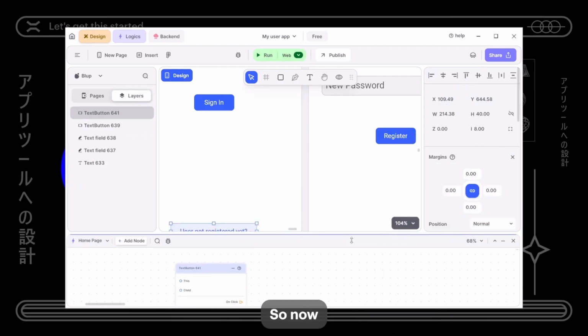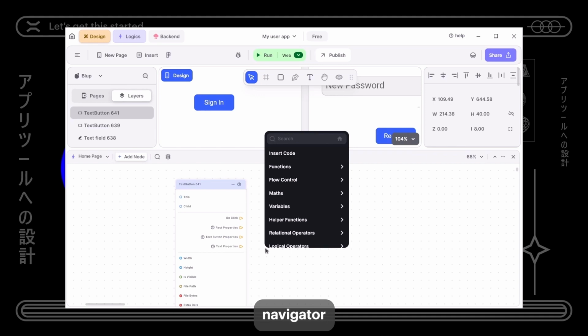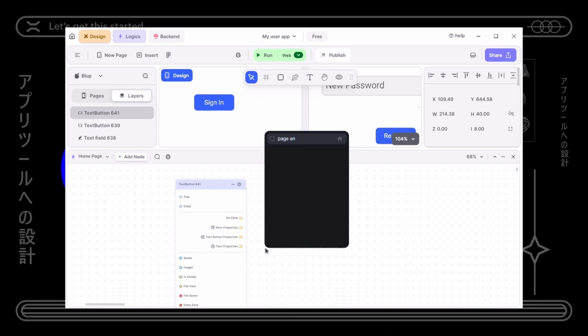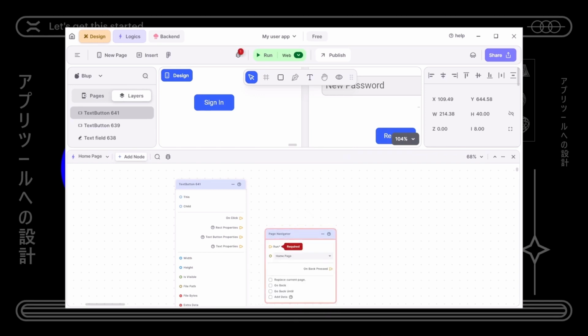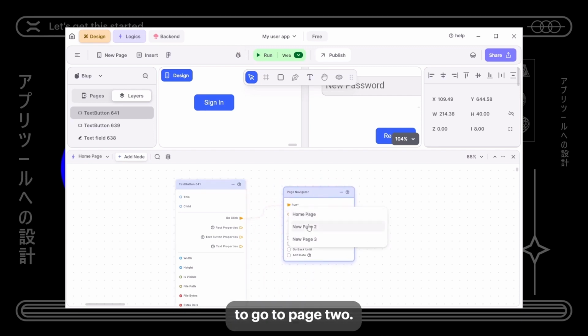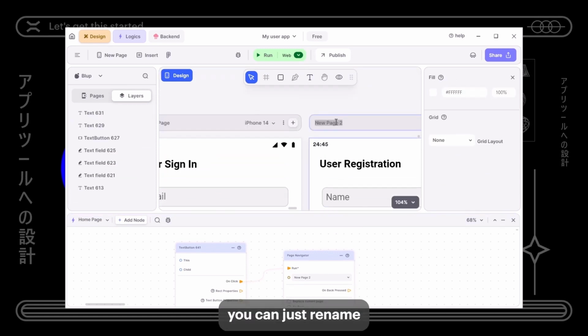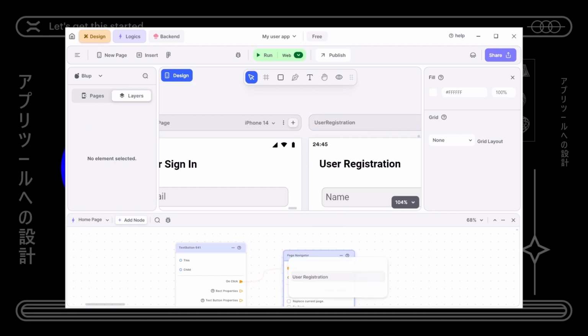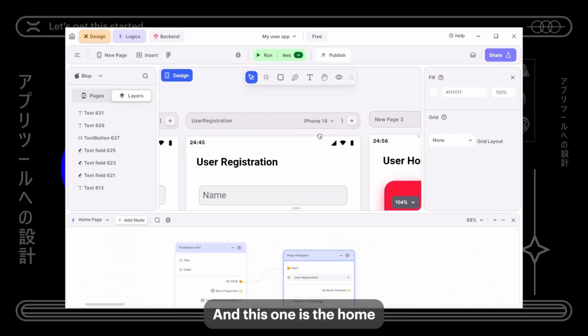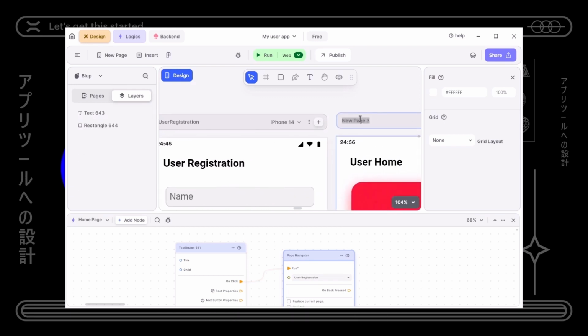Okay, so now we just need a page navigator. Just connect it over here, and we want to go to page 2. This is called page 2. You can just rename it as well to user registration. It will be changed to user registration. And this one is the home.